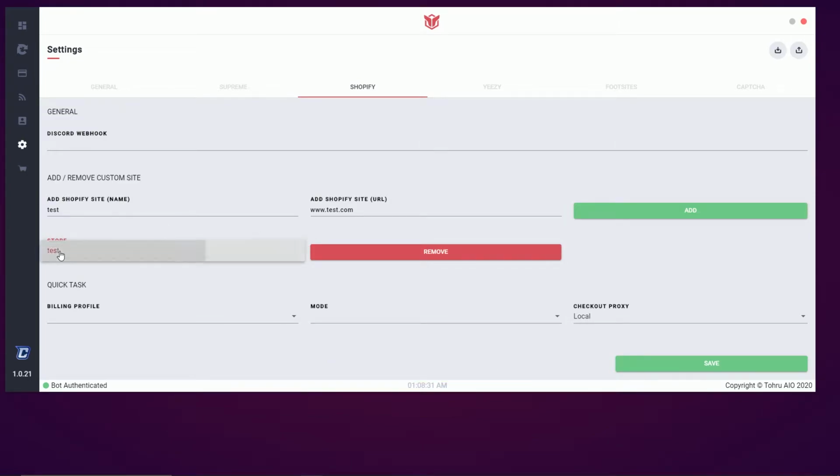So what I can go ahead and do here is delete it by hitting the remove button once I select it from the drop down, which is what I just did. Then for your quick task, you can select your billing profile. There's none at the moment when I hit it, but we will configure one in a second. You can choose the modes and also the checkout proxy as well.